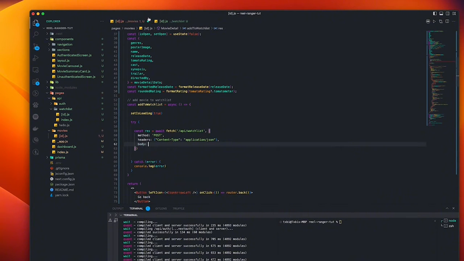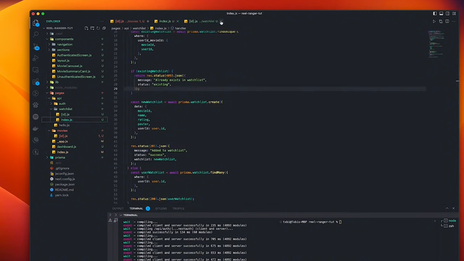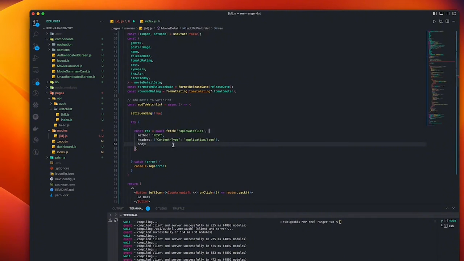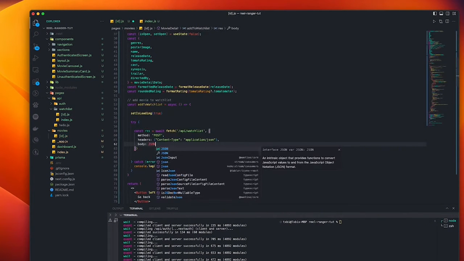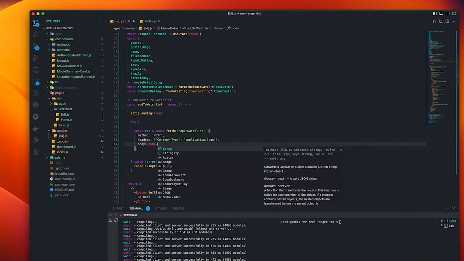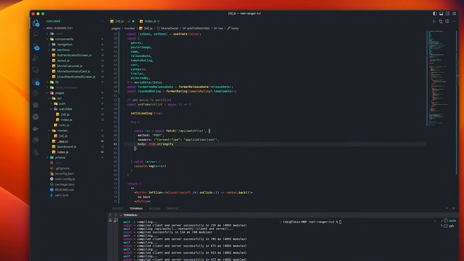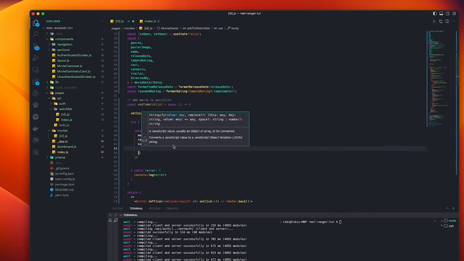After that, we're going to have our body. Remember, in our API watchlist endpoint, we were destructuring some items from the req.body. So that's what we have here. Body, and we're going to convert to a JSON object, so JSON.stringify, and we're going to pass in the object.